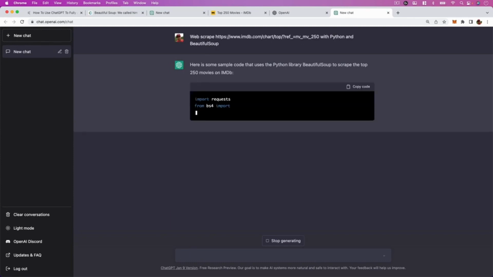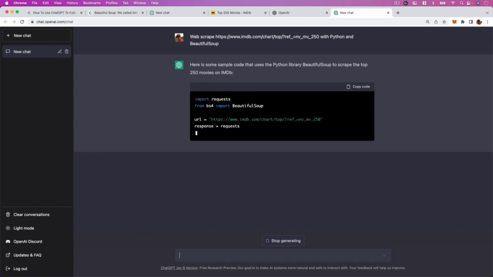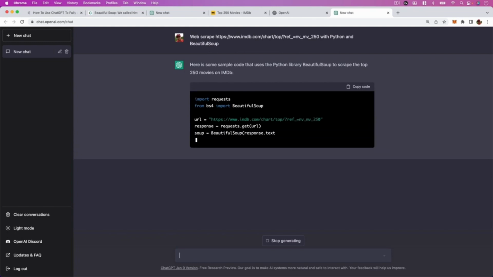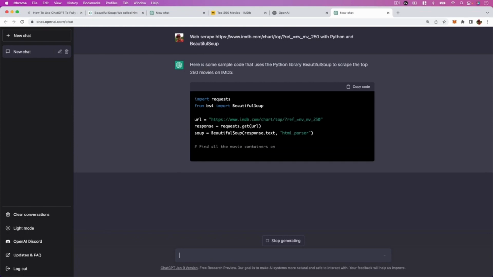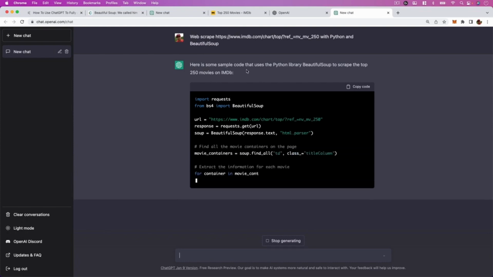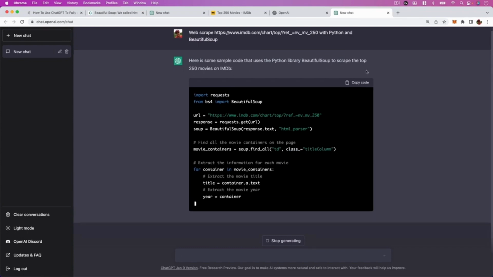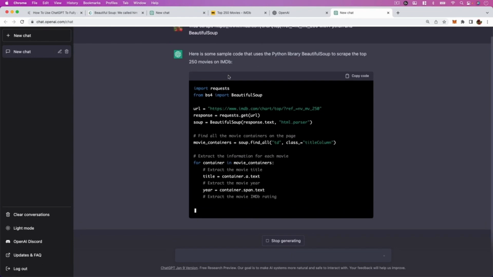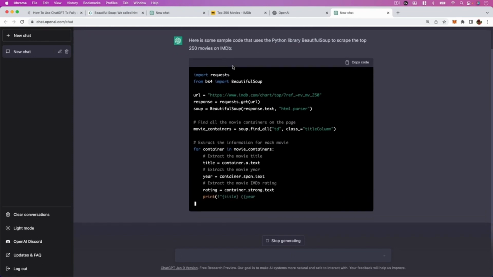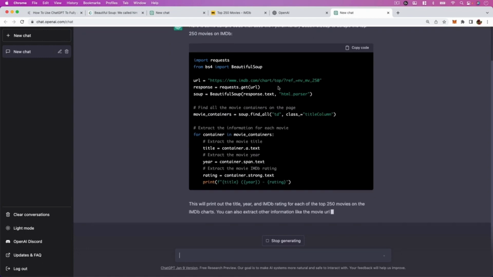You can see the answer is starting to generate immediately, and it is directly giving us some code. It is telling us, here is some sample code that uses the Python library Beautiful Soup to scrape the 250 movies from IMDb, and that is exactly what we would like to do. The code is generated immediately, and you can see that it has already generated the script, and it seems to be ready. It's providing us with some further instructions and explanations.